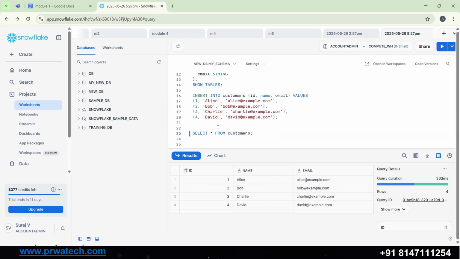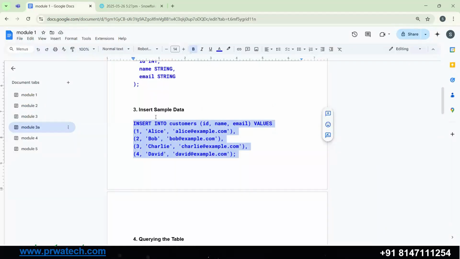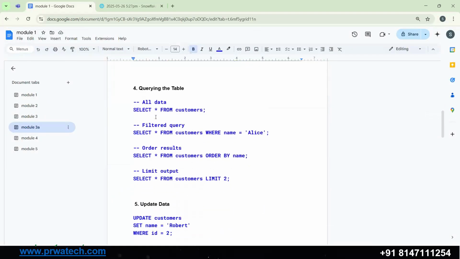ID, name, email. One Alice at example.com, Bob at example.com, 3 Charlie at example.com, 4 David at example.com. So this is how we can insert the data into the table. So we have done with this, and we have done with this also.